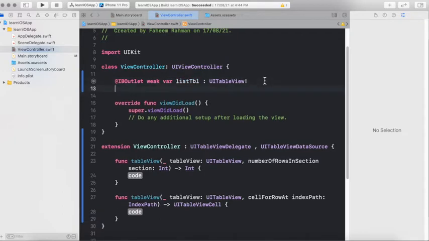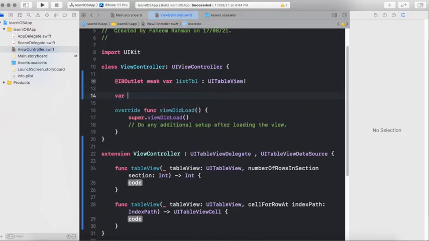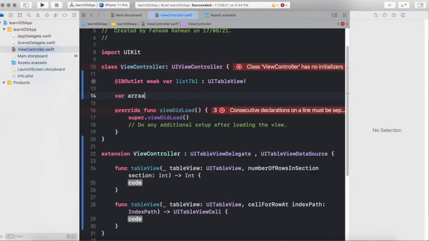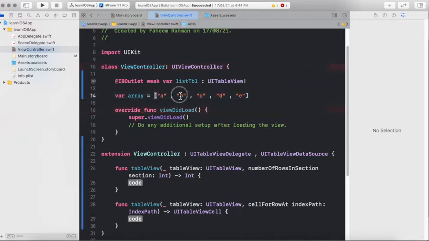Okay, we have to create an array. For example, currently we are creating a string array like this, and we can give a, b, c, d, e. This is just for your reference. Actually this comes either from the API response or network calls, or mostly this will be dynamic data.